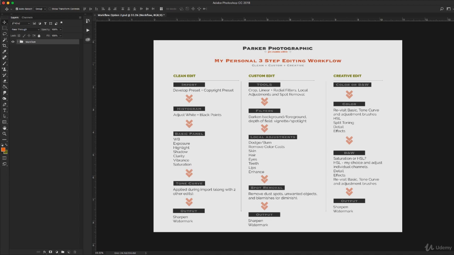Now, I'm not saying it's going to work 100% of the time for all images, but it will work for the majority of my images, and I will just tweak them as needed if it's not perfect upon applying that preset straight out of the box. Now, a custom edit to me is an image that I want to enhance, make it better than what I actually saw at the time that I took the photo.